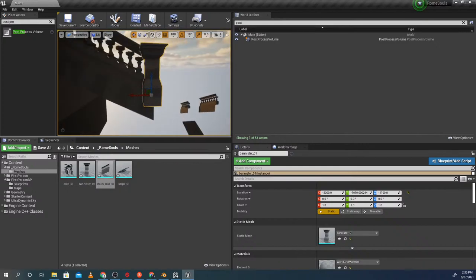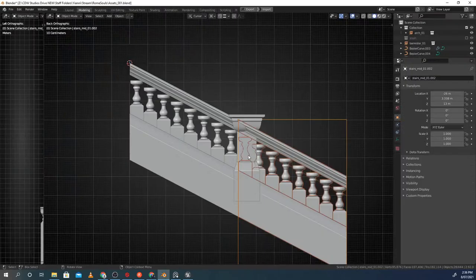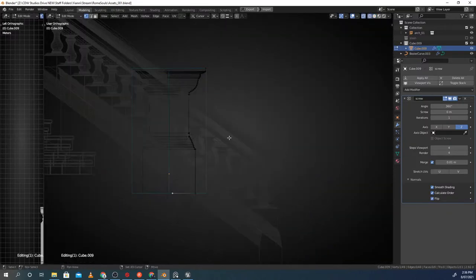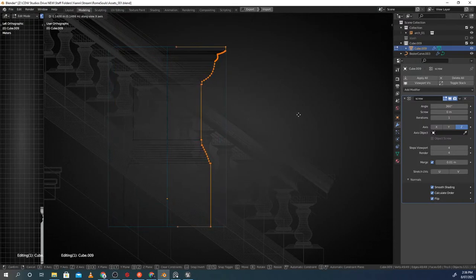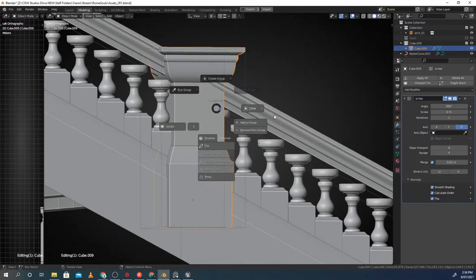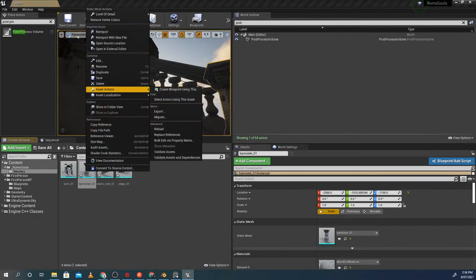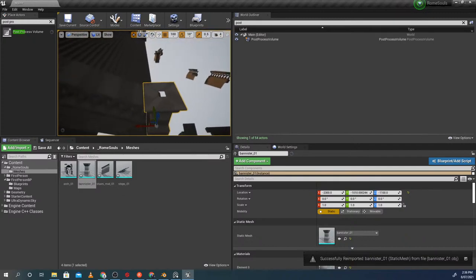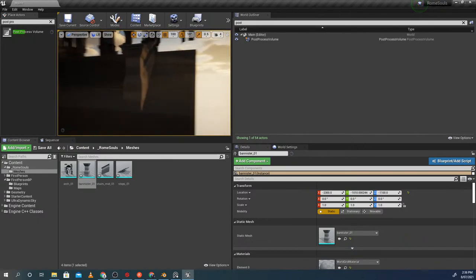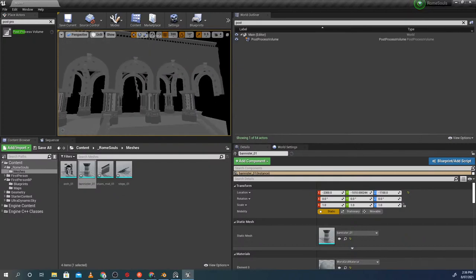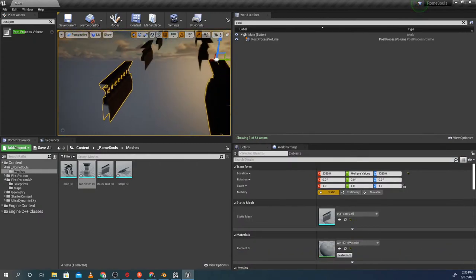So I might just make that top bit a bit thicker. Here, I'll just take all my points and drag it out like that. You can just see a bit of the rails clipping through. I just want to fix that issue. So that's kind of fixed now. Cool. I'll just delete these ones that I placed earlier.